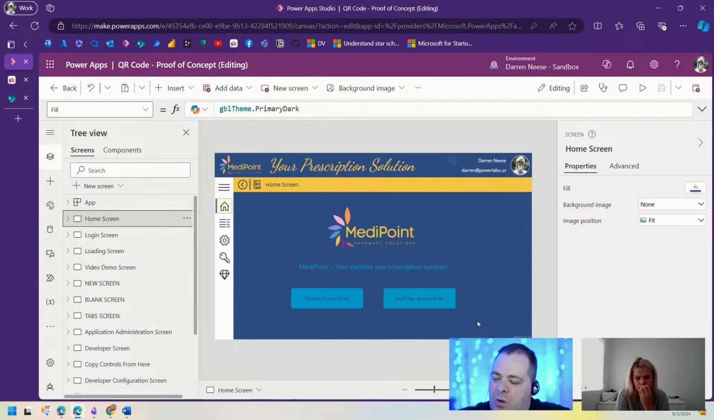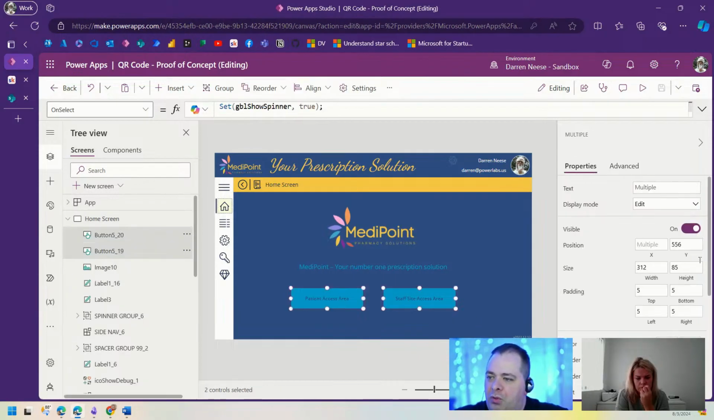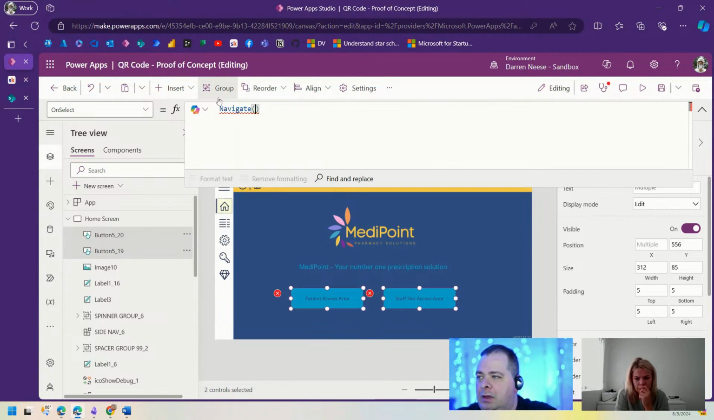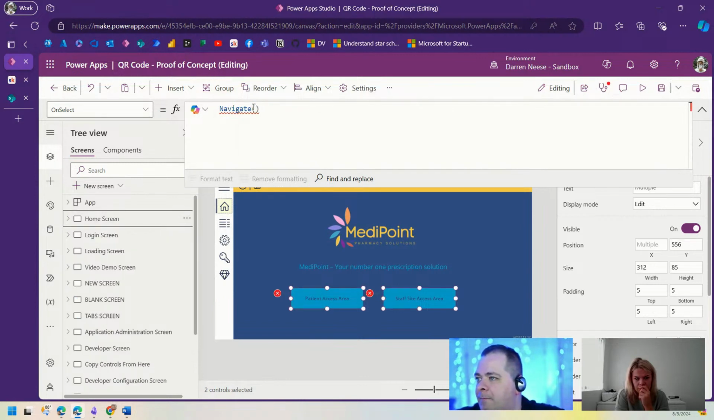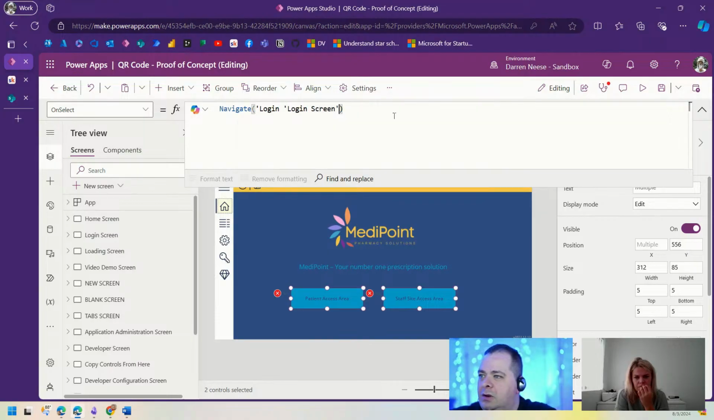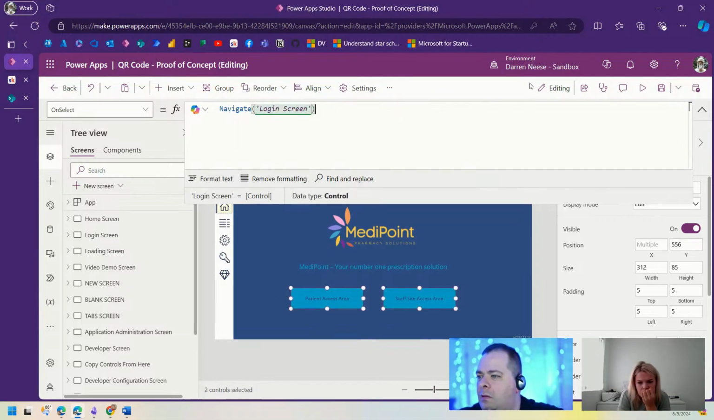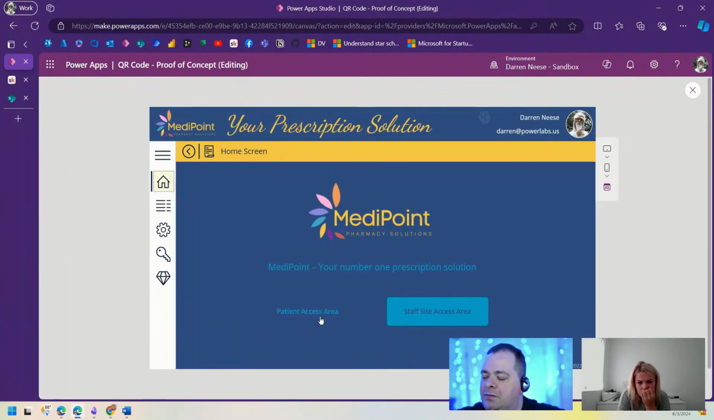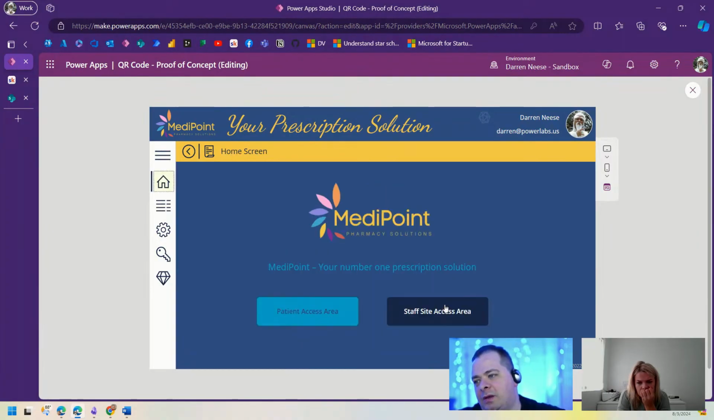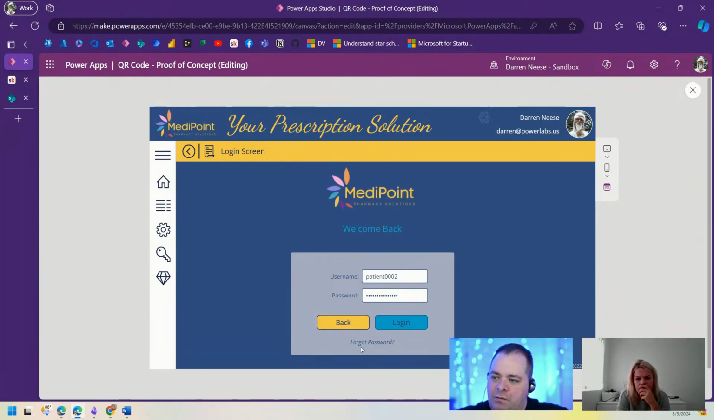For the home screen, for both of these buttons, we should probably navigate or have the user go to a different screen. So we'll use that navigate function, and then we will say login screen. There we go. Okay, so if they click on the button, it will take them here. And the back button just goes back to the previous. Okay. So far it's looking good.